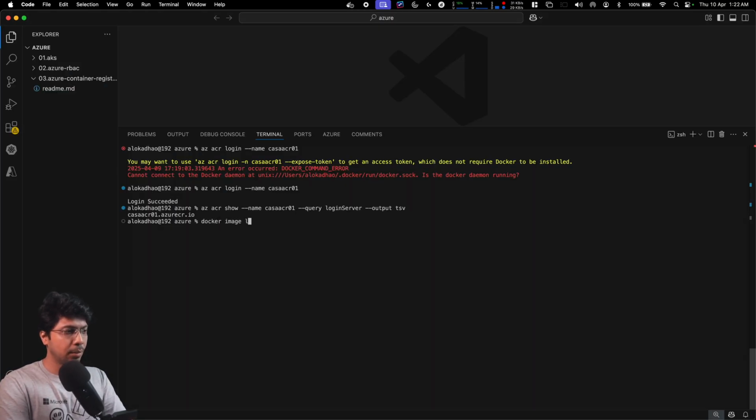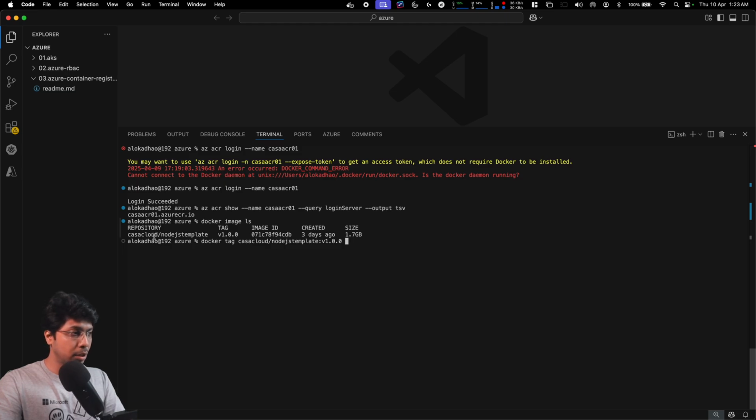Docker image ls. Yes, I have this particular image, but right now the image name is CasaCloud/Node.js template and the tag is v1.0.0. Let's do docker tag casa node template, the name of the image, the one that I need to retag to the new name.